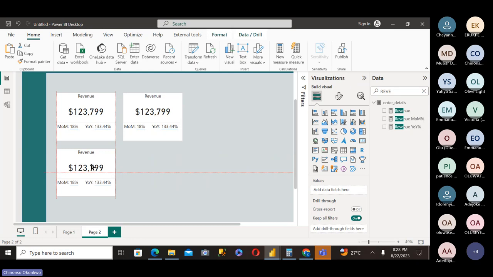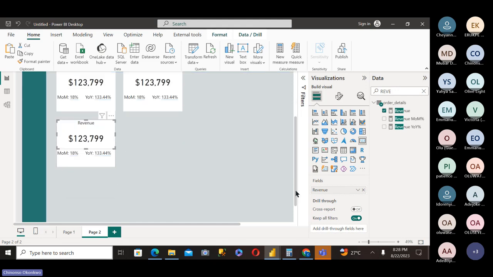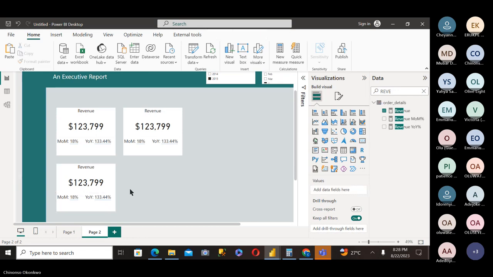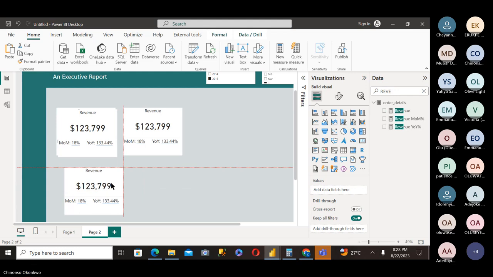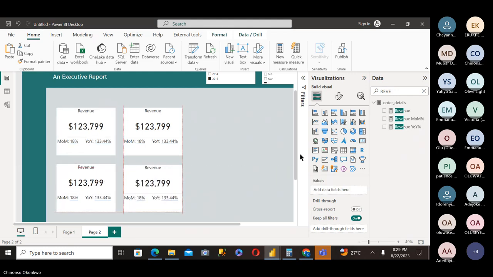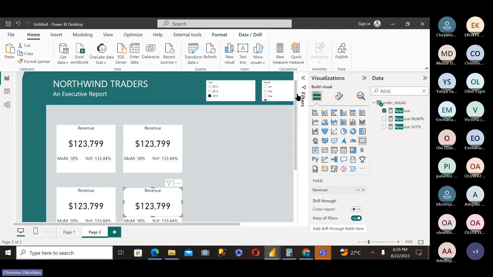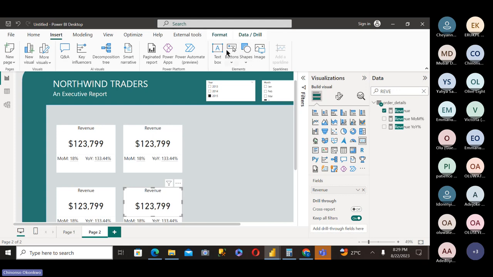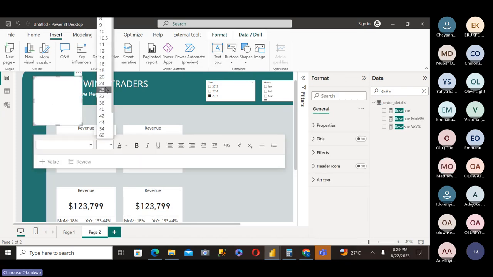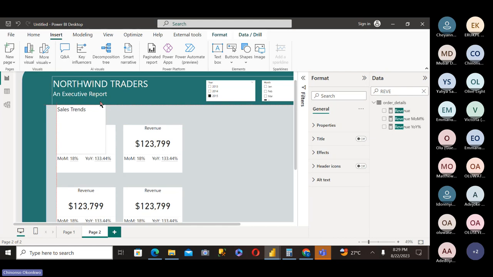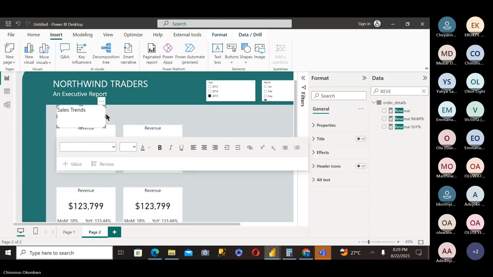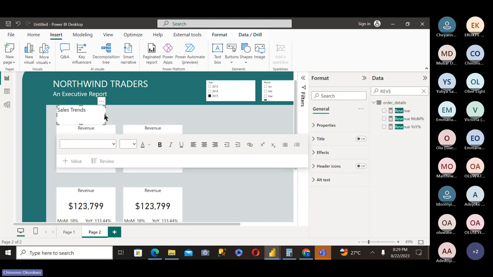Because if you can remember from our case study, we talked about the sales trends and product performance. So there are lots of pages to talk about. So I can just provide this here. I can insert a text. So this is about, let's pick 24, it's about sales strength. Well, we can just call it revenue. So that is this part, this is about sales strength.